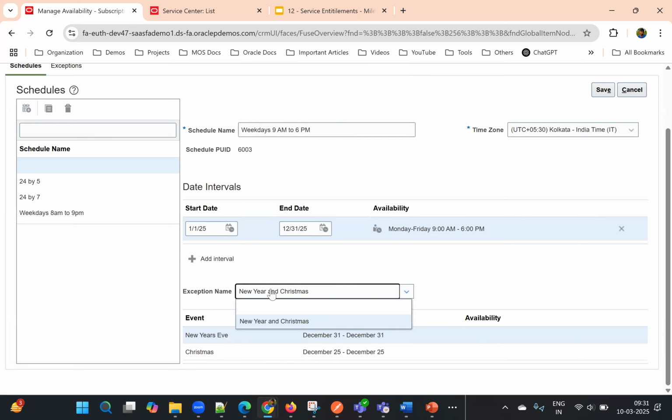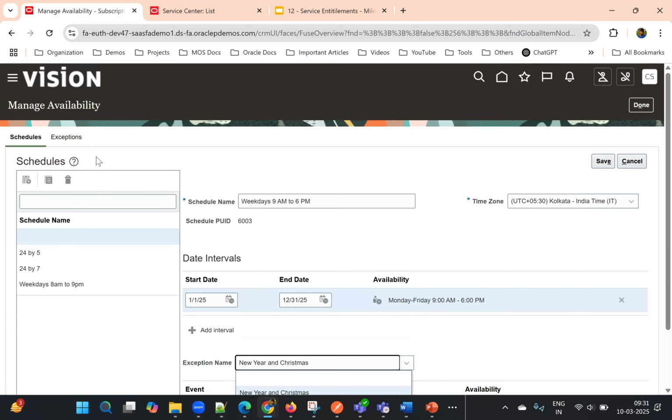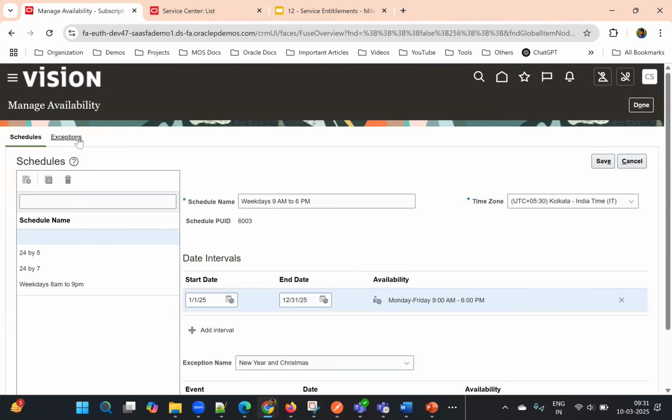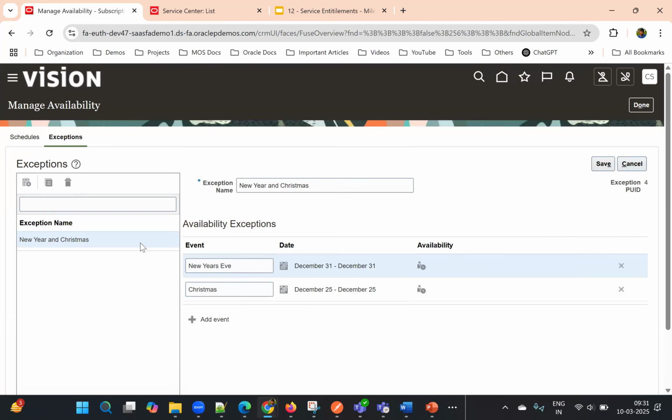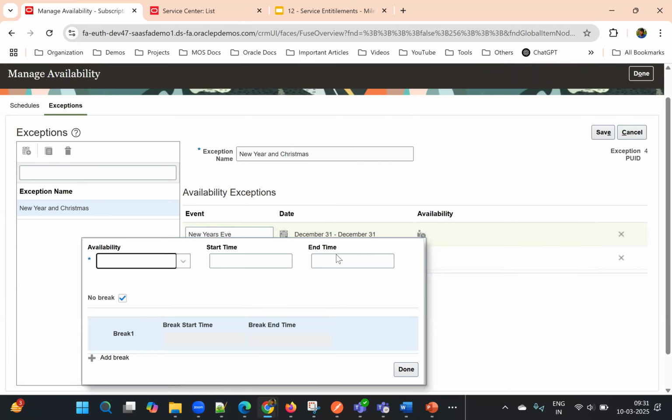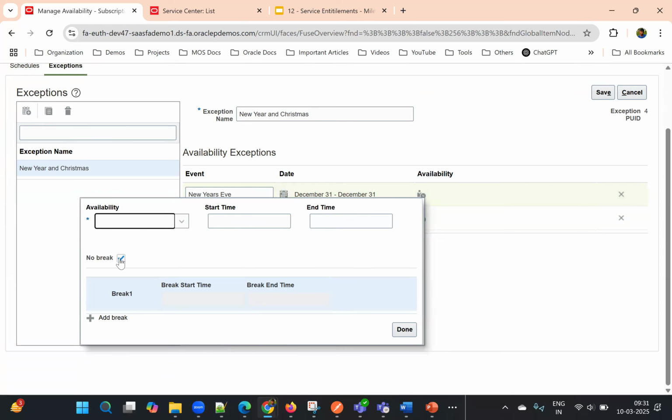Below you can define exceptions. Exceptions are nothing but the holiday calendar. If you go to exceptions, you can see the exception created. Again, here you can duplicate and add a new exception calendar to define the leaves. For each event, you can select no break.